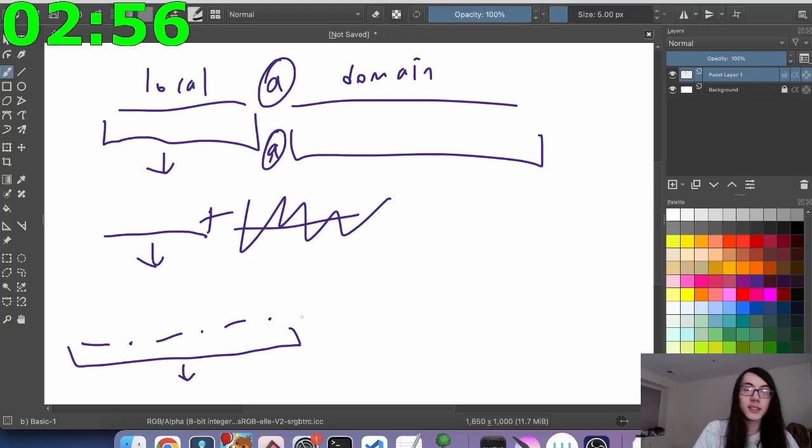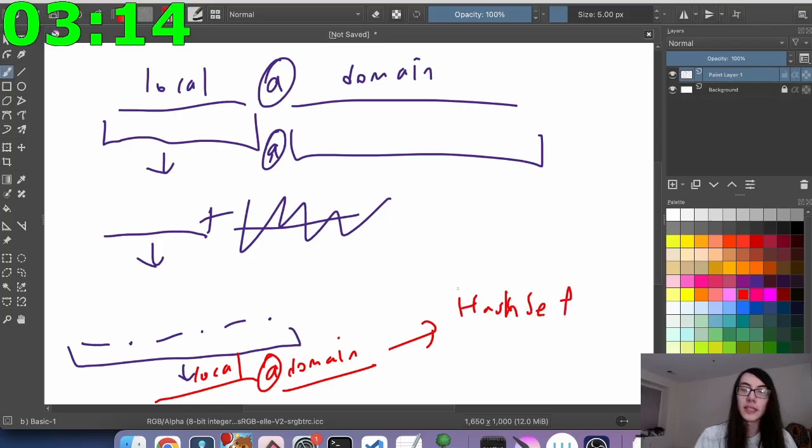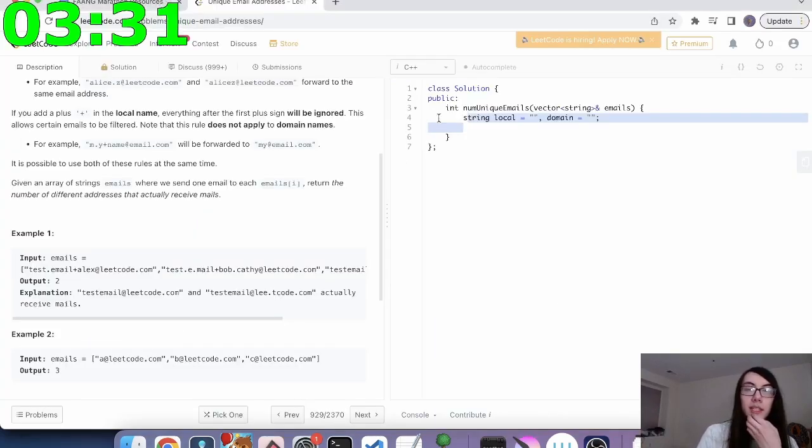Once we do this, we have this parsed local email, and then we stick back the at symbol and the domain. Then we can put all of these into some sort of hash set so that we can keep track of the number of unique emails. We get the parsed email after the rules, put it in the set, and then count the number of different elements in the set, which the set will automatically do for us.